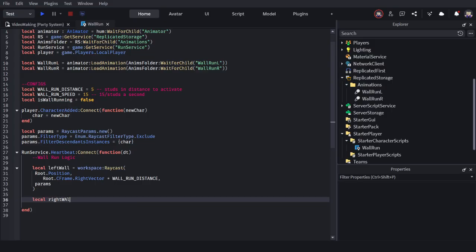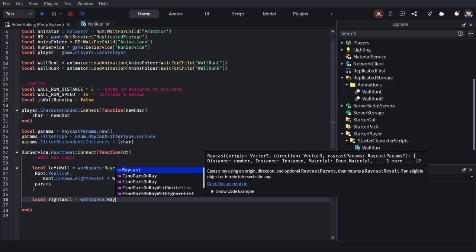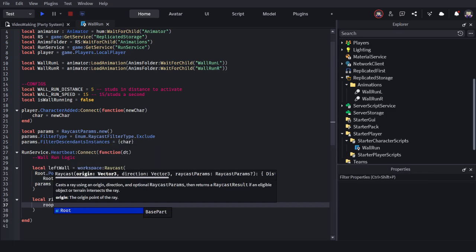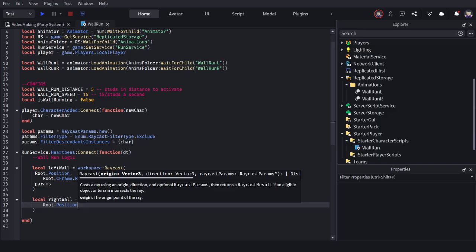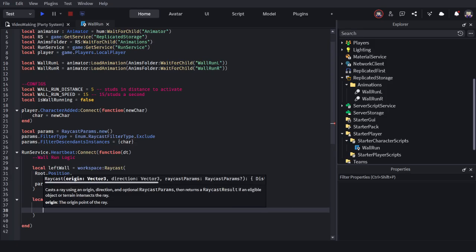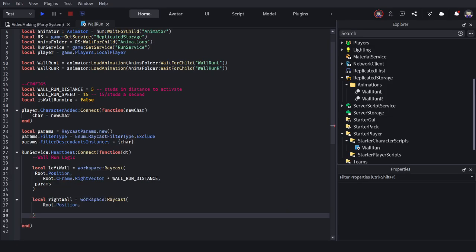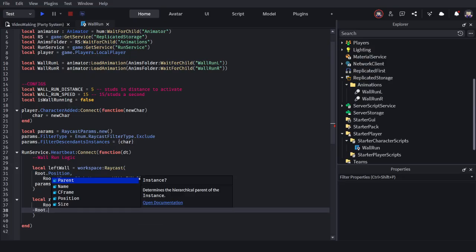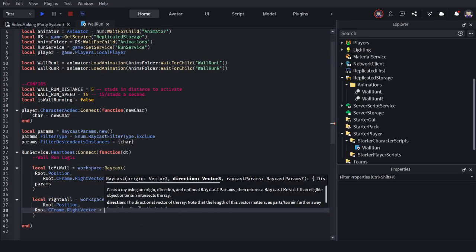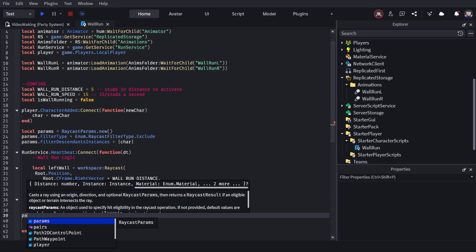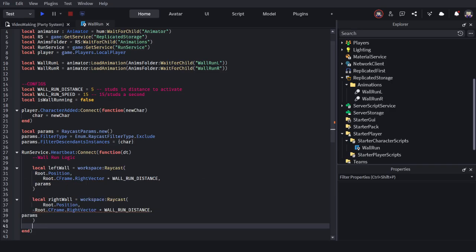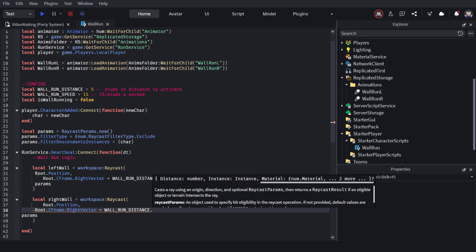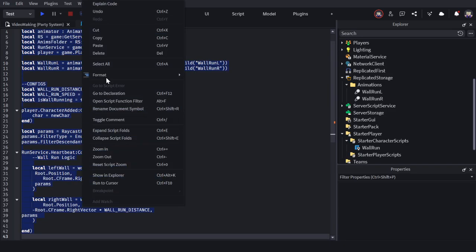So we're going to check for the right wall, and we're going to raycast and do the same logic. Root.Position, and then we're going to say negative root.CFrame.RightVector times the distance. The reason we make it negative is because we don't actually have a left vector. Did I forget something? Oh, wait, no. It's the negative value of the root times distance, params. Let me just format.